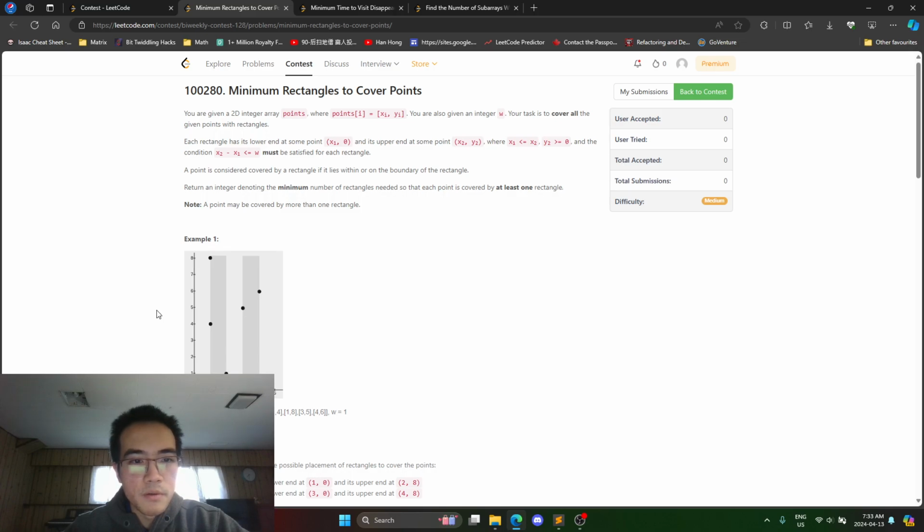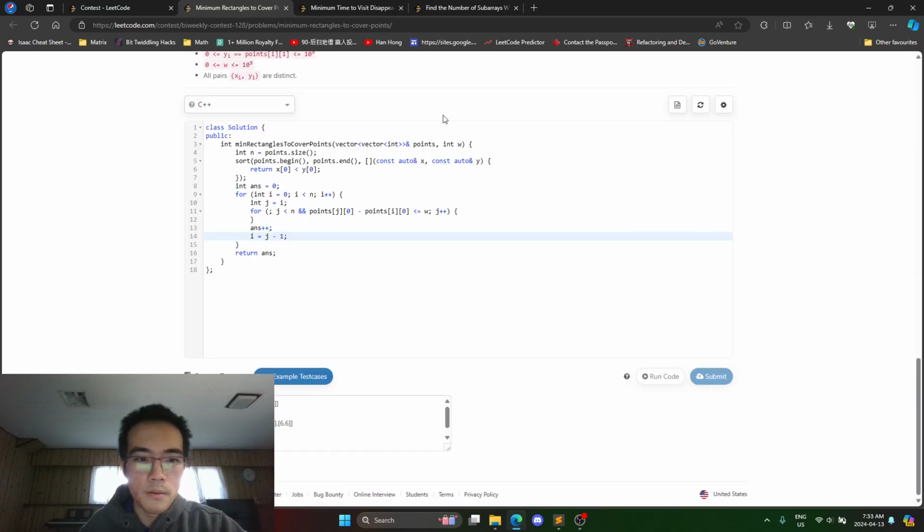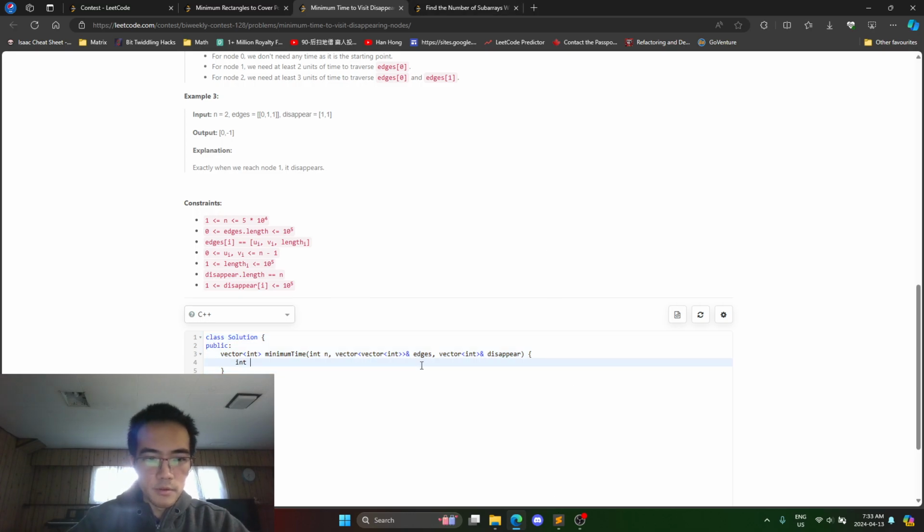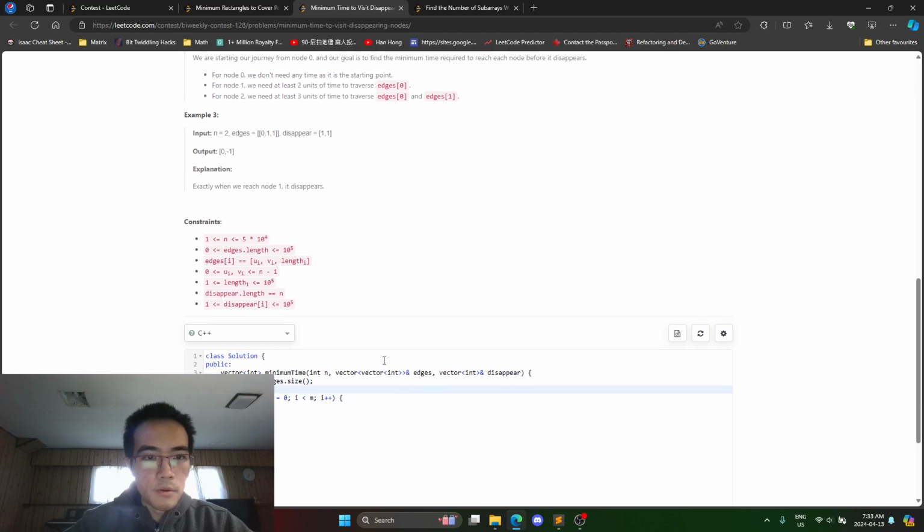X equals 0. Must be satisfied for each rectangle. So, yeah. Yeah, okay. And this is a, I'm just going to auto it here. So, okay.